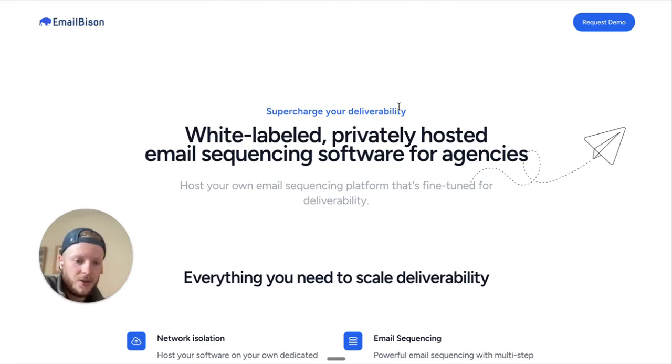So, you're talking alternatives like Smart Lead, Instantly, Quick Mail. Smart Lead is a very, very good alternative, and I'm going to be mentioning that in the video today and just show you some of the features that you can adopt yourself if you are currently a Smart Lead user.